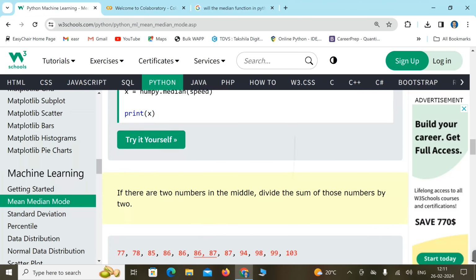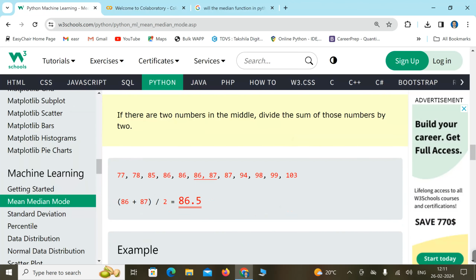But normally what happens is, if the total length, in this case it is 1, 2, 3, 4, 5, 6, 7, 8, 9, 10, 11, 12, in the middle you find these two numbers. When these two numbers are there in the middle, then the median will be the average of these two. If the numbers in the list are even, then the average of the middle two numbers is taken to find the median. So that is a median.